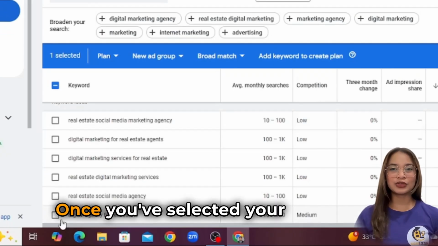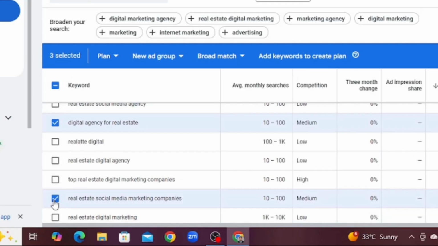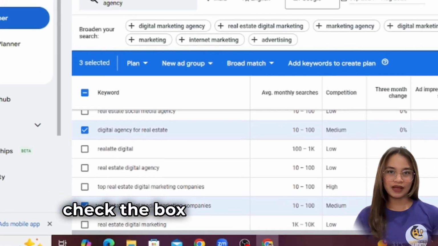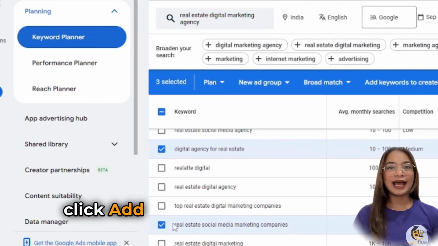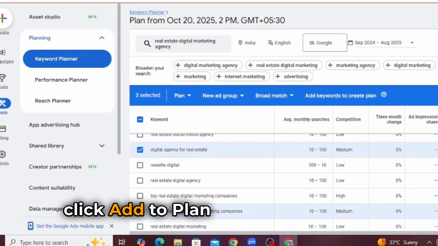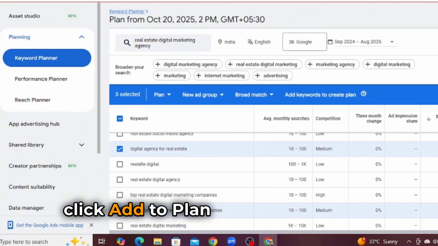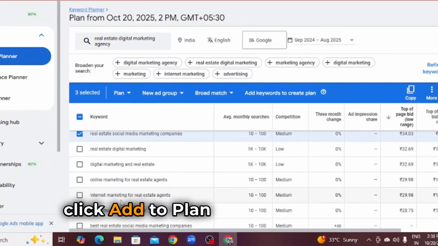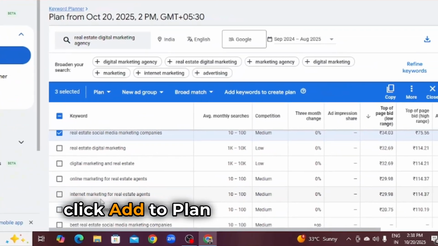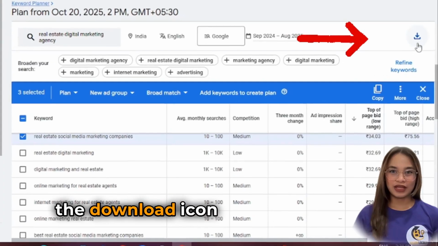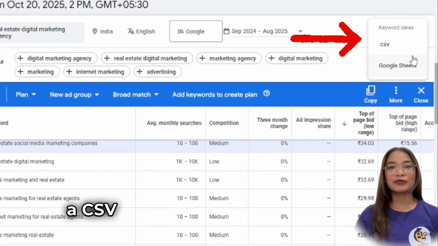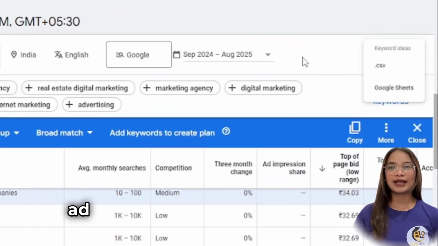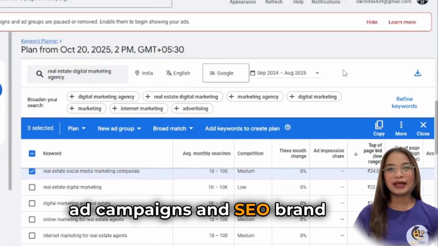Once you've selected your keywords, check the box beside each one and click Add to Plan. You can also click the download icon to export them as a CSV file or Google Sheet for your ad campaigns and SEO. And that's it.